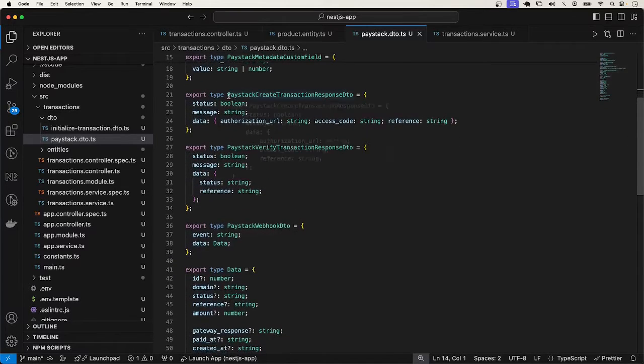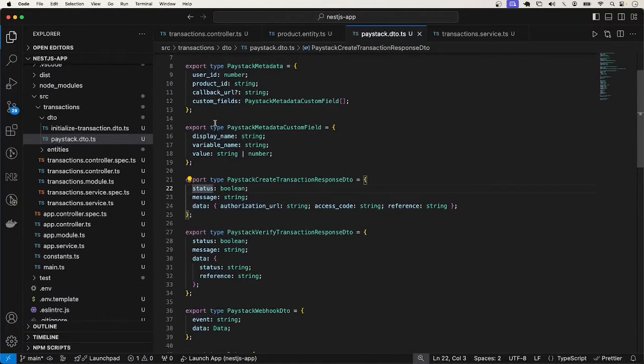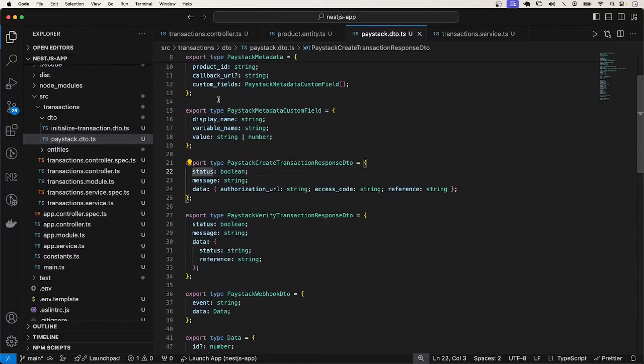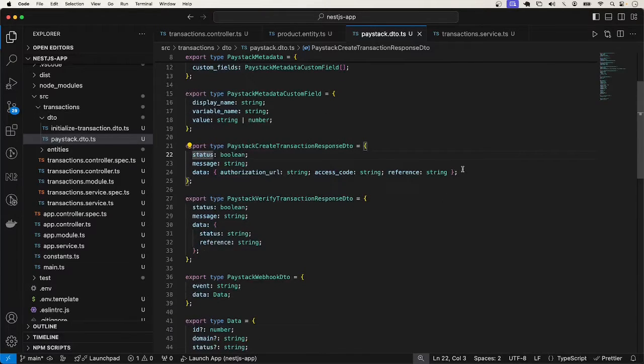And this other DTO, Paystack create transaction. When we initialize a transaction, we get a response from Paystack, and this is the shape of that response. I just pick the fields that I'm interested in. There are other fields that Paystack expects as optional or sends among the data they send, but I'm not really interested in those things. I just pick what I need.